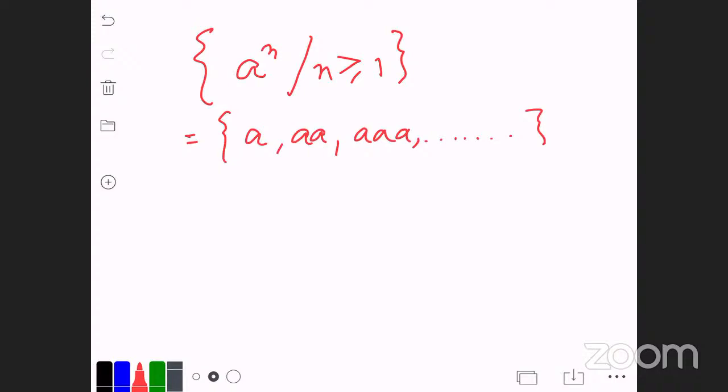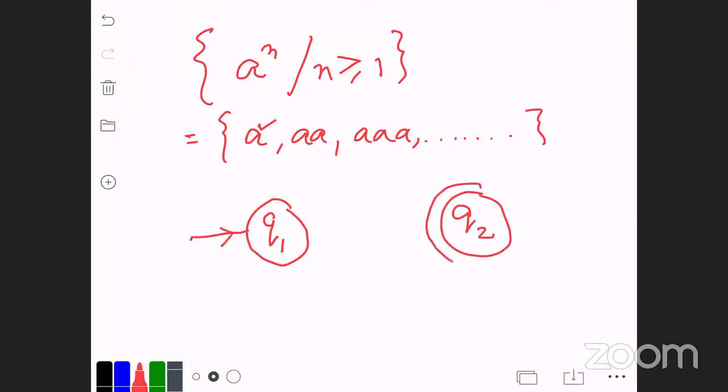Look for the smallest or the simplest string, A. We know how to construct a machine to accept just the symbol A. It must have a start state, say Q1. It must have a stop state, say Q2. And there must be an arc from Q1 to Q2 carrying the symbol A. So when I draw this machine, it is able to start at Q1, recognize the symbol, and reach the final state. But this machine is not sufficient because it can recognize only one string.